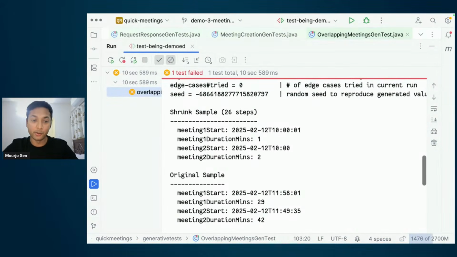So this time, let's look at the shrunk sample first, because it will just give us the really limiting case that causes it. It says that from 10 o'clock past 1 second, if I create a meeting of 1 minute duration, and then create a meeting which starts just before the first meeting, which is 1 second before, and lasts for 2 minutes, then it should have caused an overlap, but it didn't.